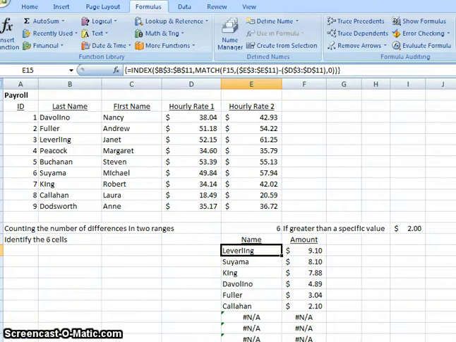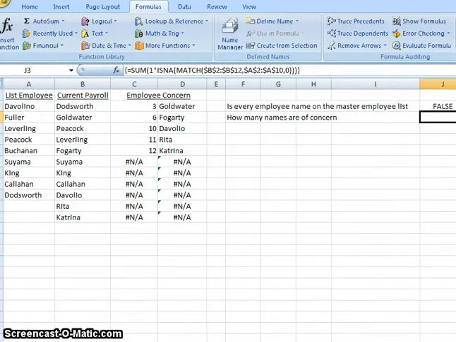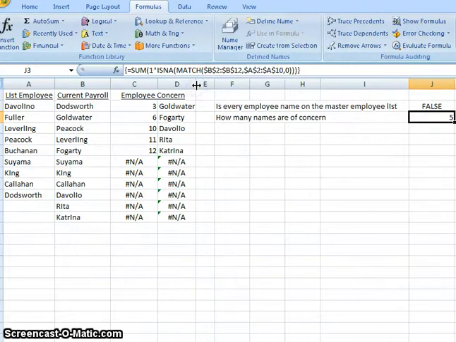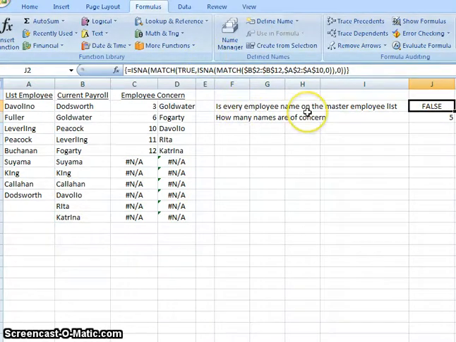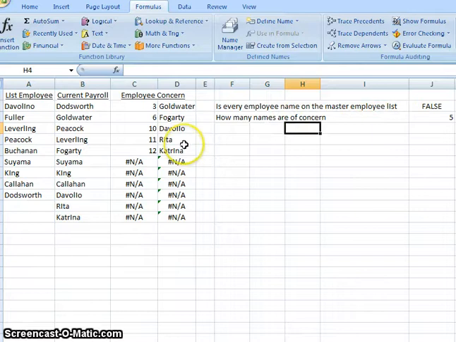And the next one is this one right here. It's just a condition, actually, a true or false condition. So as you go all the way here in this condition, there you go. It's just a true or false. So is every employee name on the master employee list? It corresponds to 0, that's why it's false. And the rest of the formulas are all in our wikis.